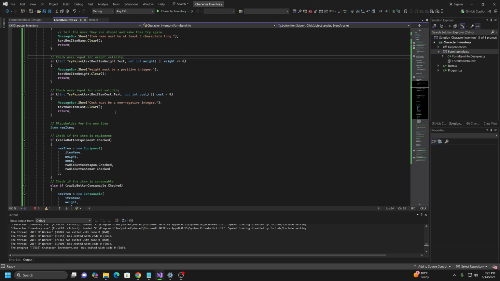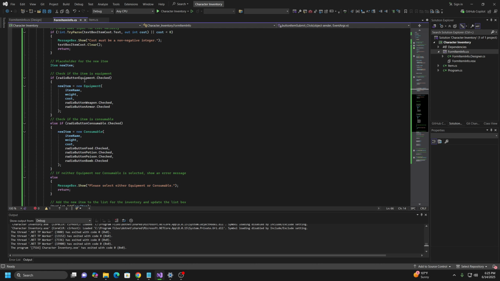So it does the same thing for cost, just checking for validity, sending out the value in weight or cost so long as it falls within the parameters. Here I basically use the new item.